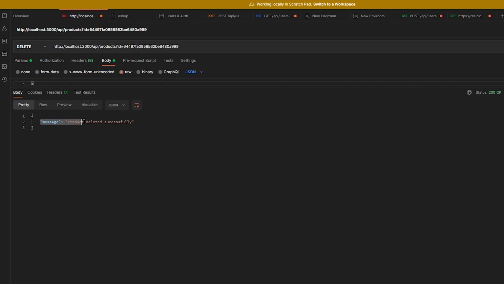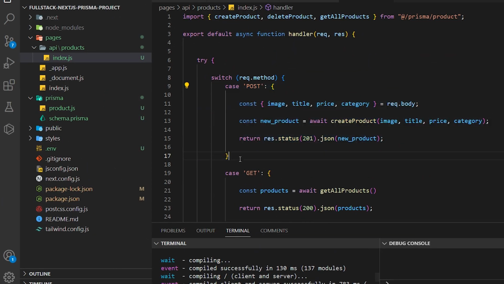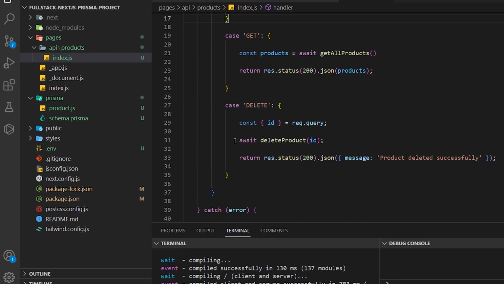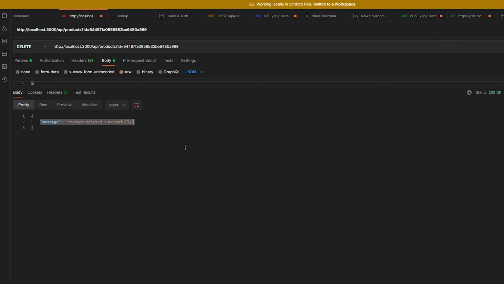As you can see, it gives a message product deleted successfully, because in delete I have said that after deleting is done, after deletion is complete, you should give us a message product deleted successfully. So as expected, it worked just fine.